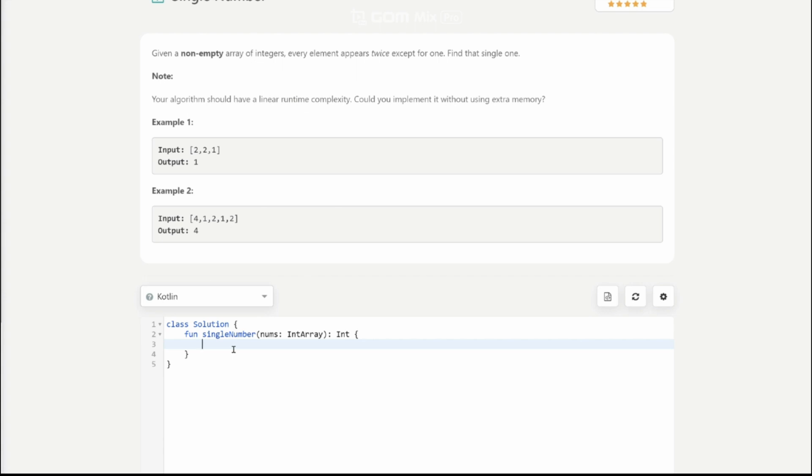So the first solution is I'm going to be using a hash map. Finding and removing in a hash map is just a constant time complexity. So doing a for loop of O(n) would be enough to go through all the numbers and see if that number is a duplicate or not. So first, you have to construct a hash map.